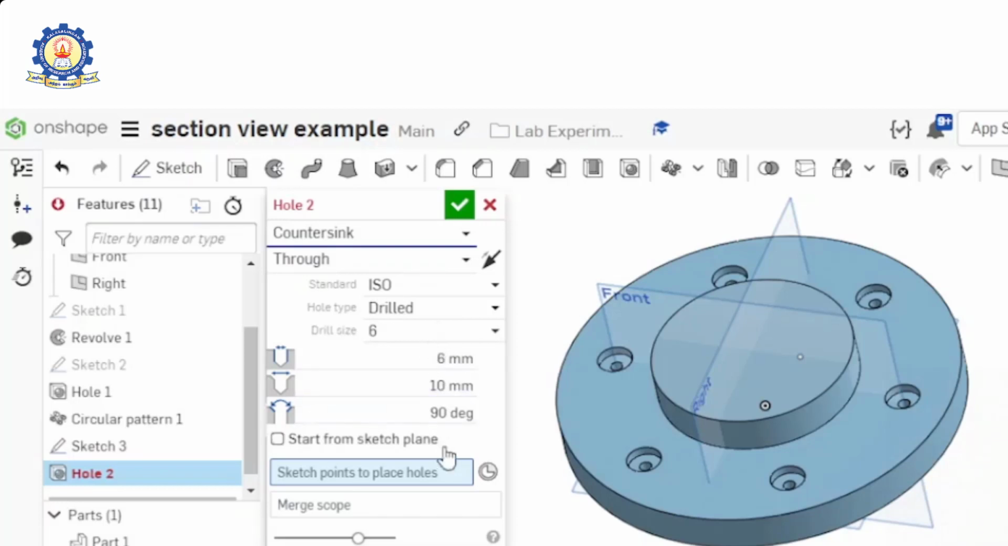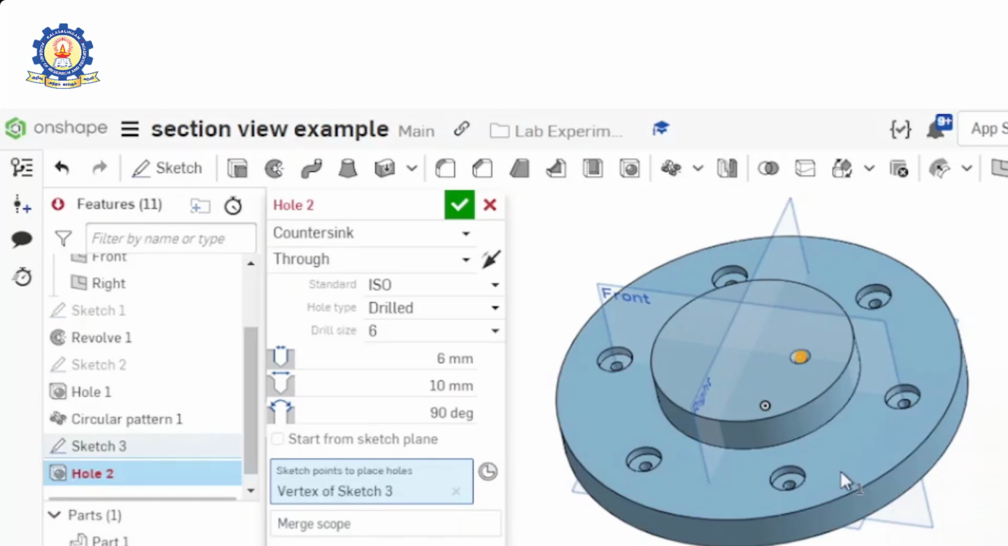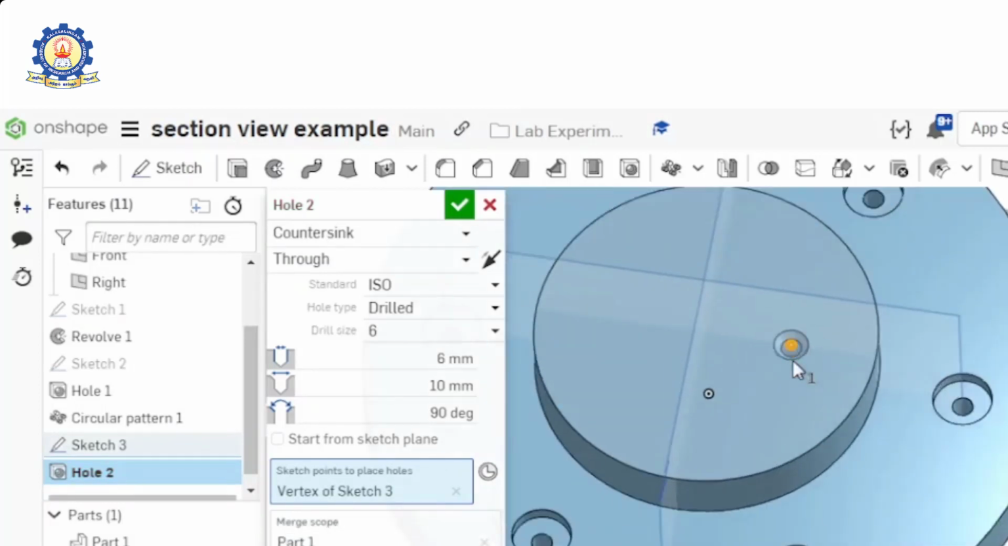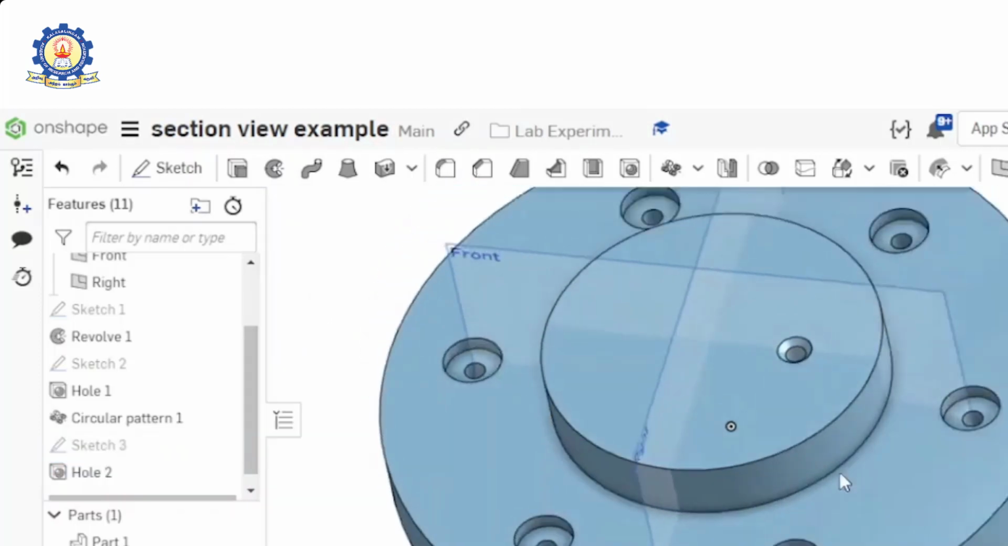These are all the standard dimensions related to it for a 6 mm drill hole size. The counter bore dimension is 10 mm. Click on the sketch points to place the holes and click on this point so that a counter bore hole will be created. Countersink hole is created. Now just click on the green tick mark to confirm the sketch.